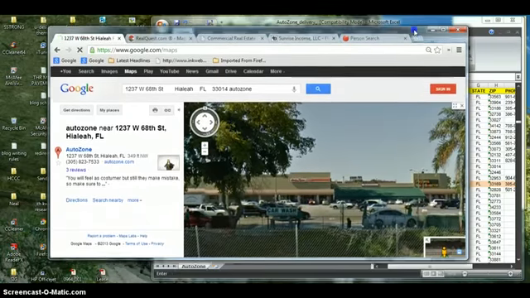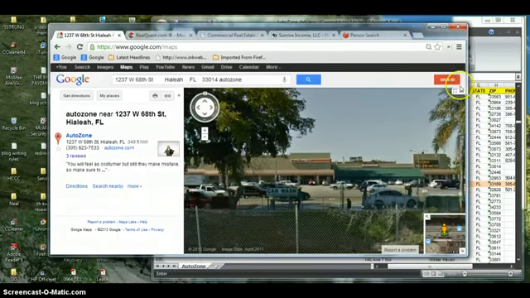Obviously, that was an easy one. Sometimes you won't be able to find their data. In that case, don't spend too much time on it. Just skip.